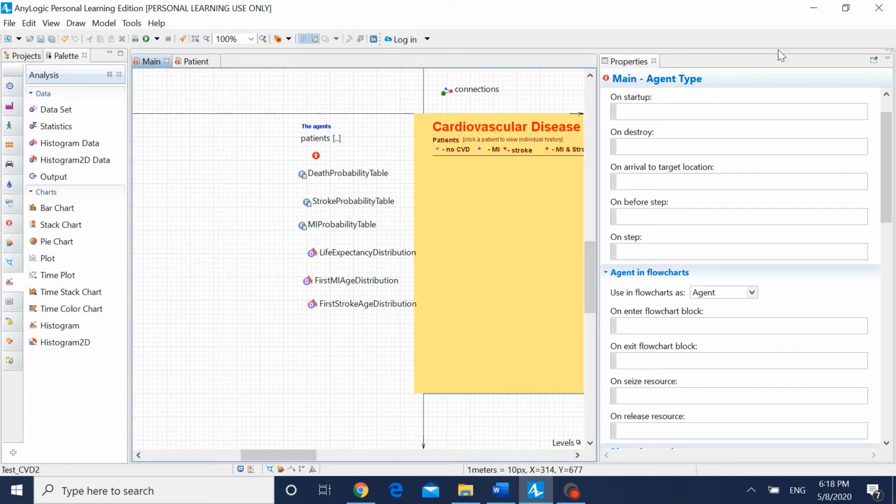However, the number of patients having stroke, MI, or death may continuously change over time. Therefore, we need to define 6 variables in the main class to store these numbers. The first one is the number of patients having neither stroke nor MI. We call it number no event.